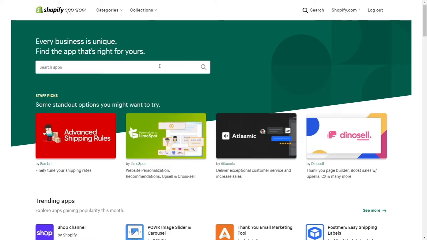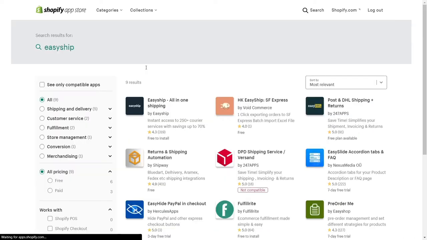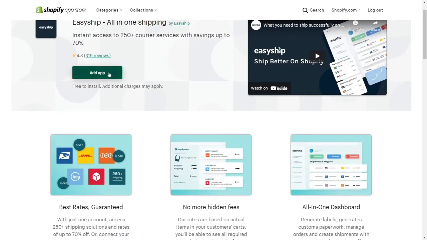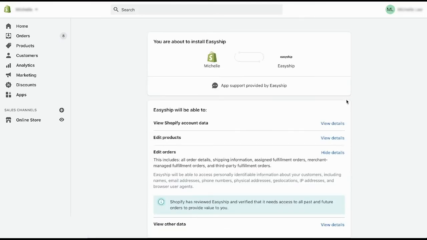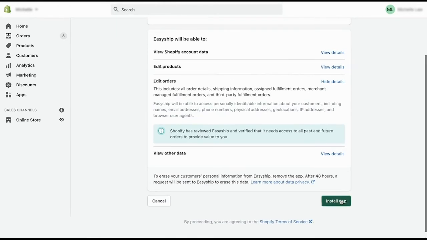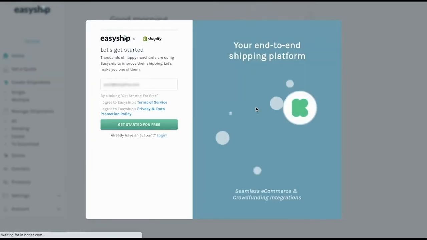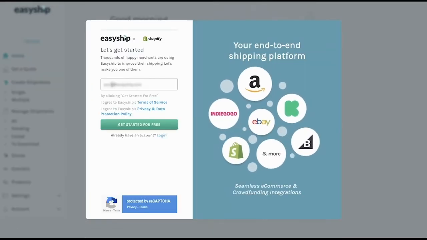Once you're redirected to the Easyship App Market, search for Easyship in the search bar. Click the Easyship card on the next page, then click Add App in the Easyship Install page. Scroll down and click the green Install button on the bottom right. From here, you'll be redirected to the Easyship login page.